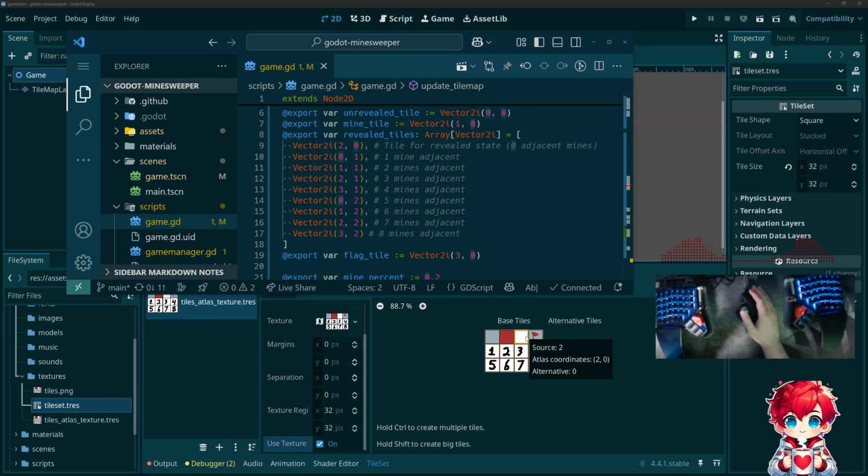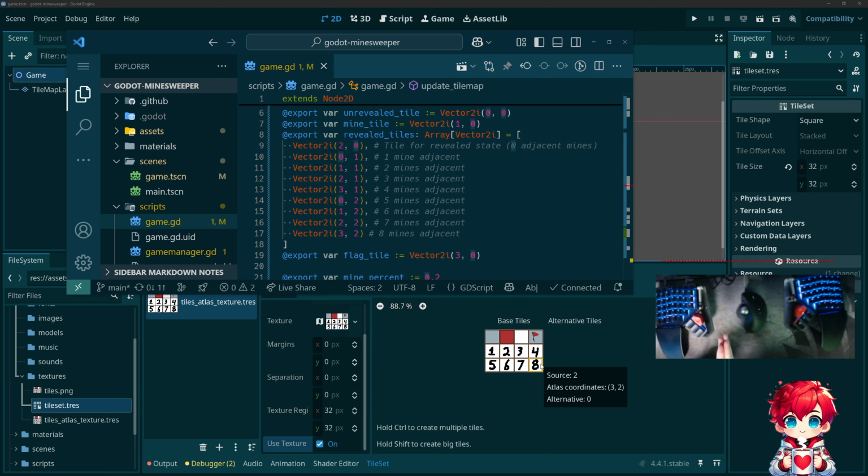Atlas coordinates 2, 0. Right? And then 1 mine adjacent is atlas coordinate 0, 1. And then 5 mines adjacent is coordinate 0, 2. And 8 mines adjacent is coordinates 3, 2. Okay, so the coordinates are correct. But even with that, it doesn't work.